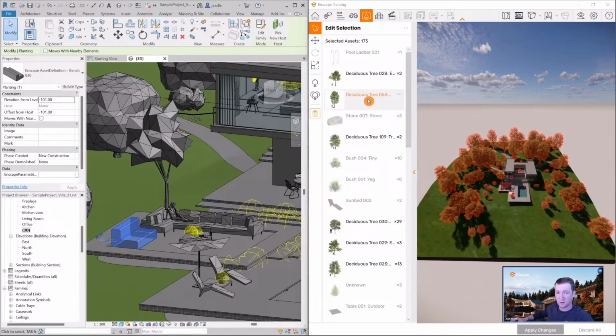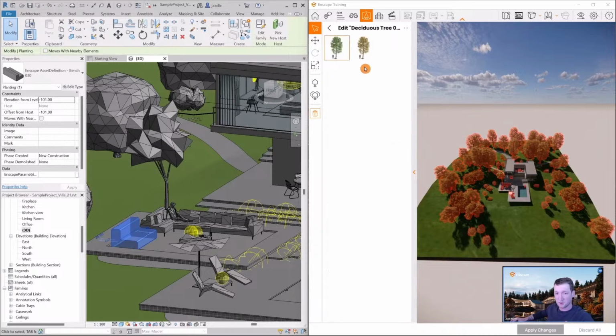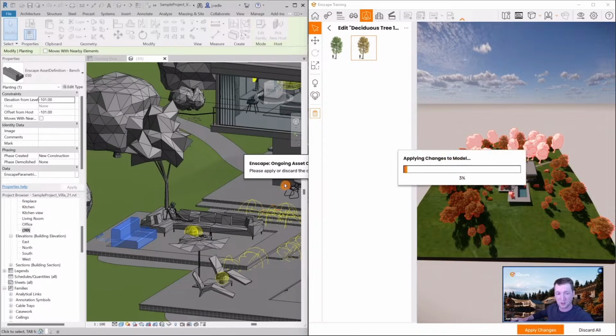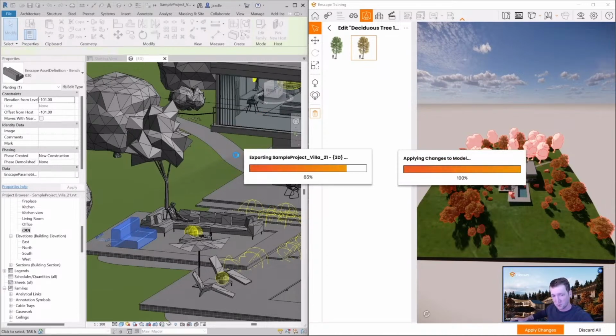So we can see here, let's change this to Deciduous Tree. So if I click on that one, I can see the variant that it's going to be. And now what that's going to do is, you see, it's going to replace all that with the new variant. I can click Apply Changes, and it's going to push those back inside of the host design application here as well.